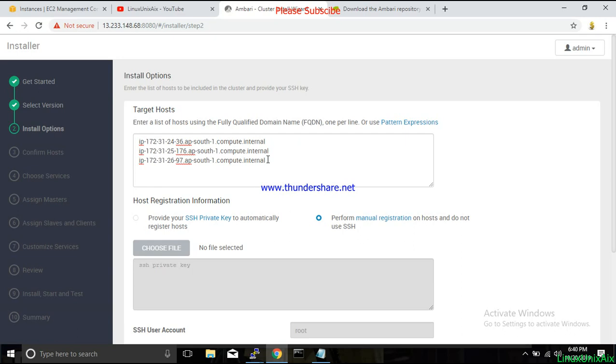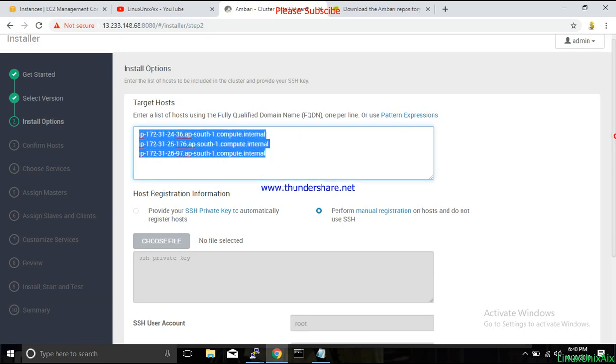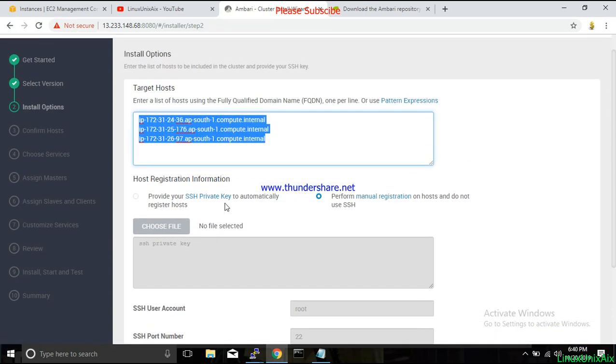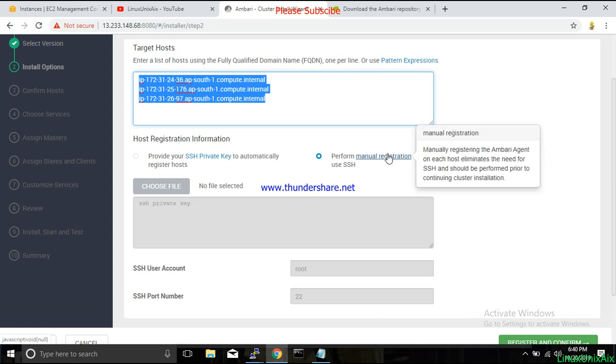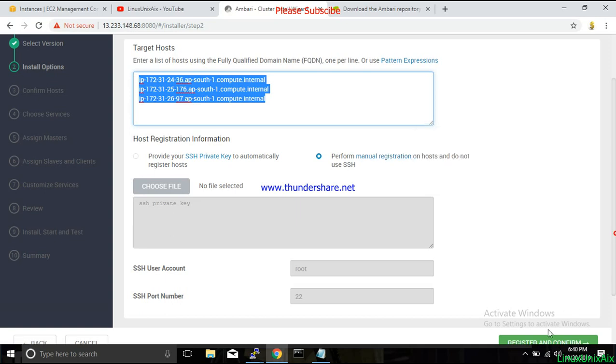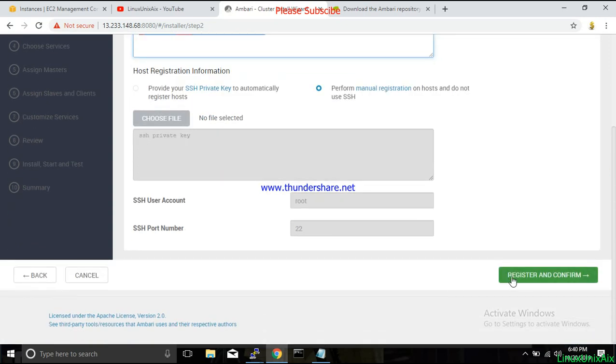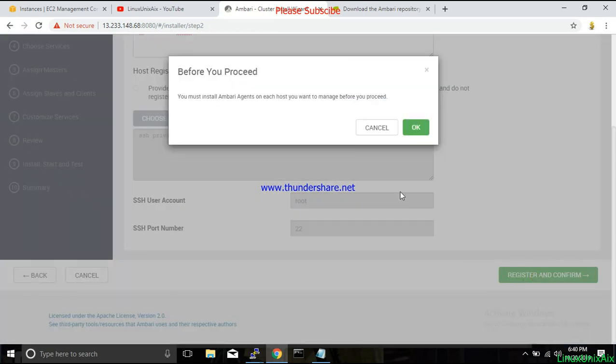Here you enter all the 3 host names, the fully qualified names. Then we select manual registration, and we have started the agent on all 3 machines with M1 as the server. Then you have to click on register and confirm. It says you must install the Ambari agent on each host you want to manage before you proceed. We have already installed the Ambari agents and started them, so we click OK.